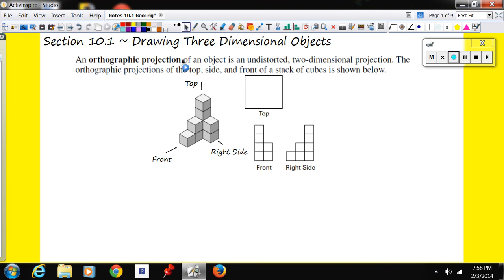So basically what an orthographic projection is, is looking at three different views of a three-dimensional object. So if I'm looking at this three-dimensional object and I just look from the front side, all I would see would be this tall 4 stacks high and this 2 stacks high. So here's the 4 stacks that I would see and the 2 stacks that I would see. If I'm just looking from the right side, I would see the 4 stacks, the 2 stacks, and the 1 stack.